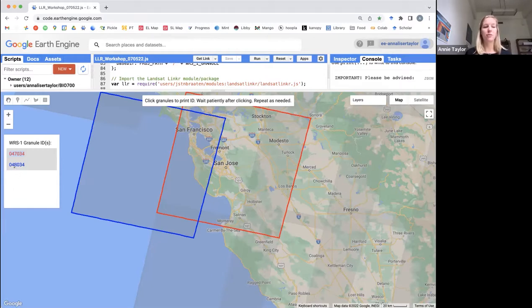In the future, you can run both tile IDs in your study area, or maybe you have a huge study area, you have to run five, and then composite them later as you would mosaic together any images in Earth Engine. So I'm going to copy this granule ID or tile ID, those mean the same thing.